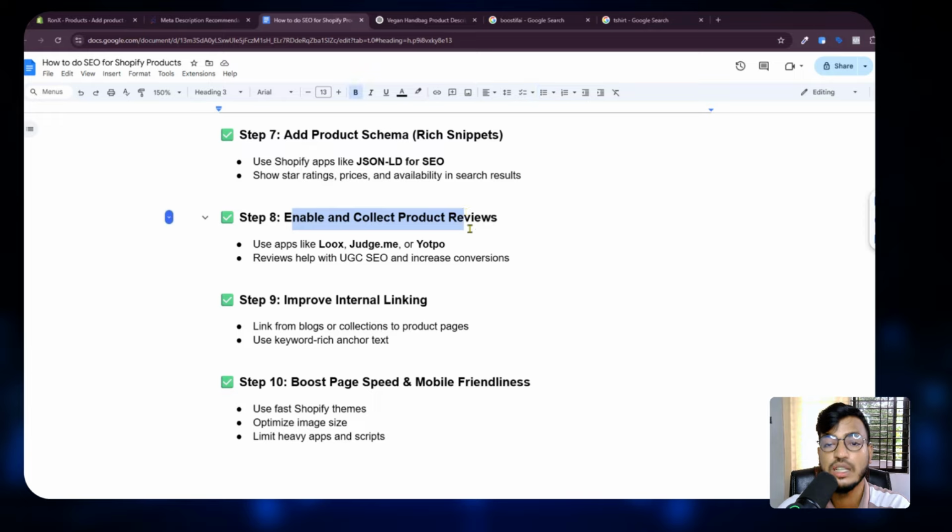Enable and collect product reviews. All the time you can use Judge.me or Yotpo or Loox for your Shopify reviews, because most of the time reviews are showing in Google search results. So you can use tools or apps like reviews. Okay, then improve internal linking.